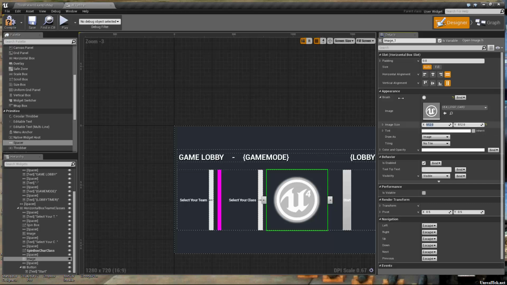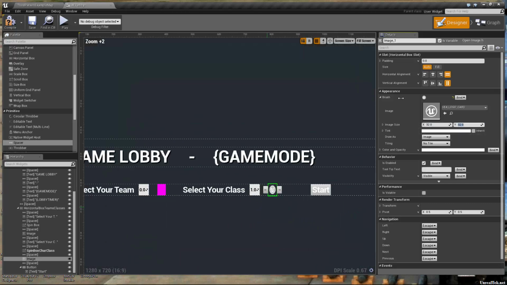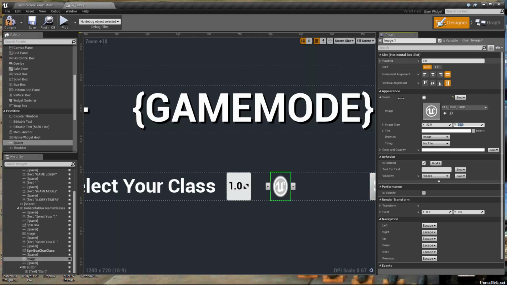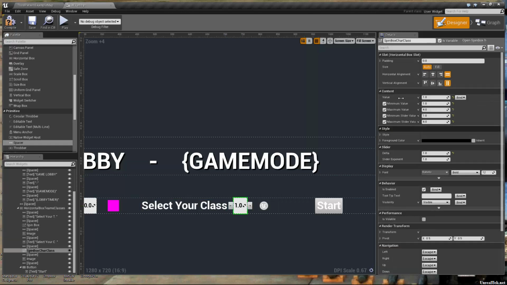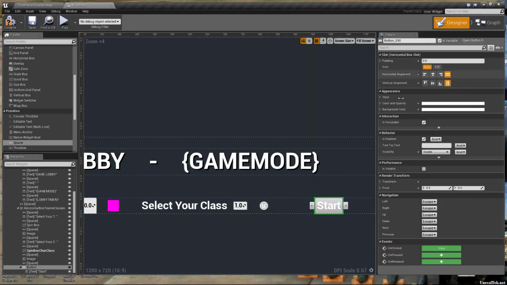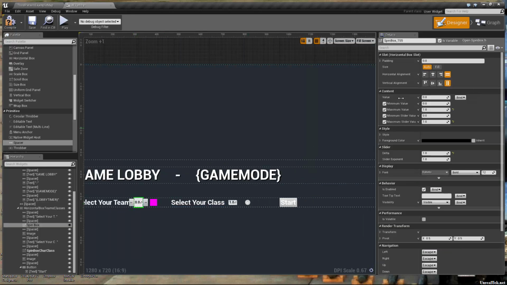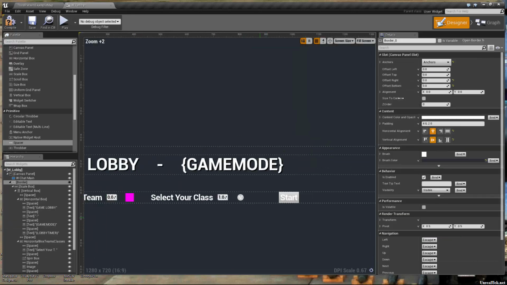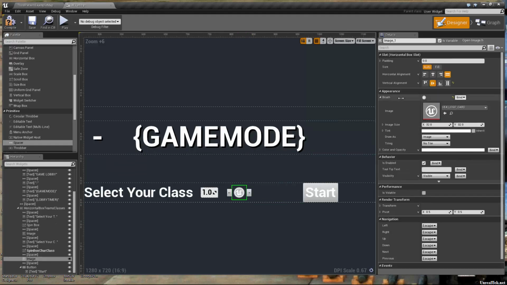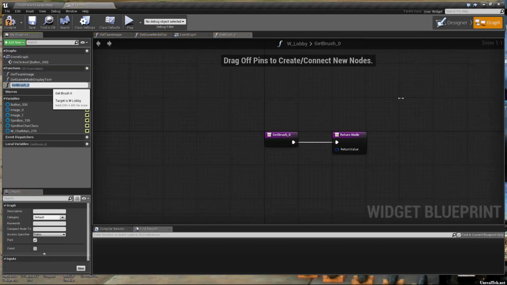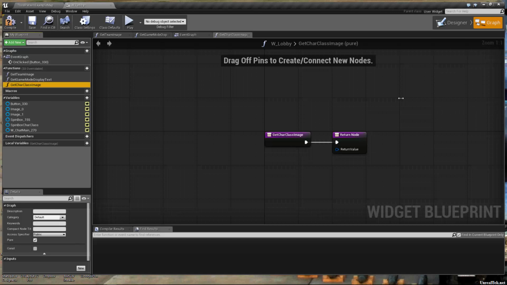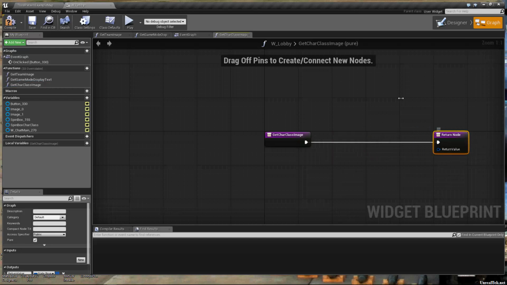Alright, so we want to bind this brush. So let's create a binding. We've got get team image. So let's do get car class image. And so what we want to do is basically the same as team image. It's just going to be a little bit more complex. So we're going to need to, we can probably make a slate brush and return based on, we could make an array, I guess.